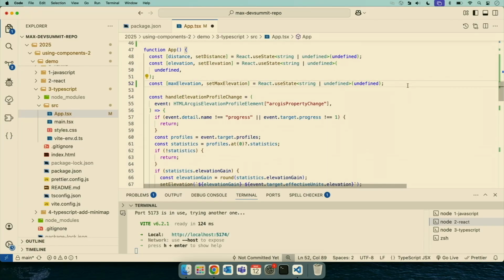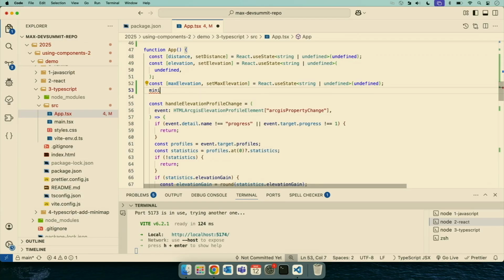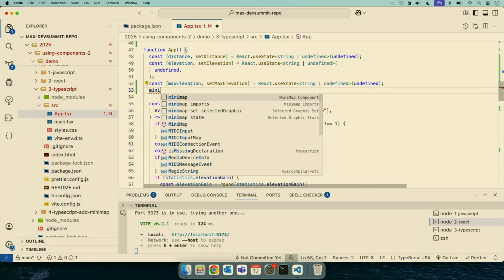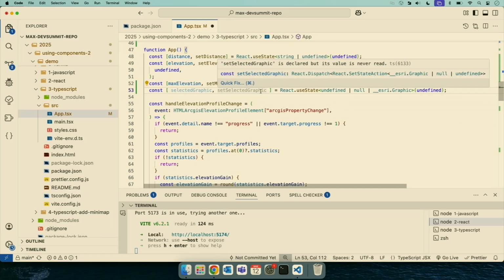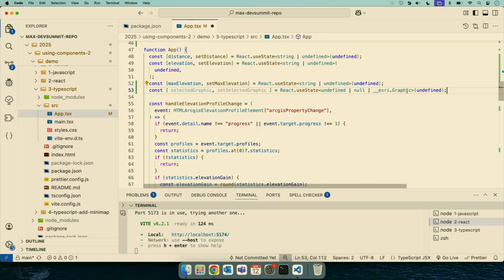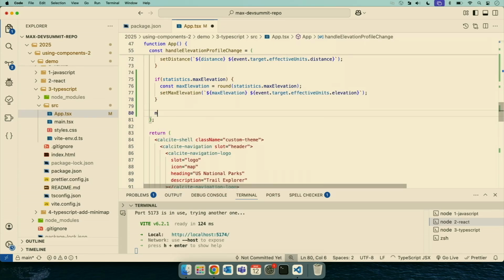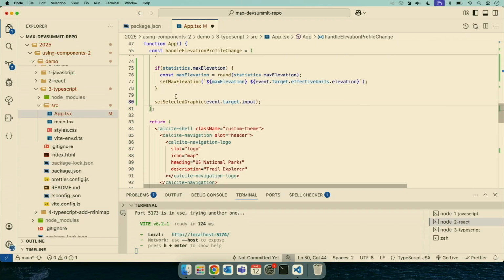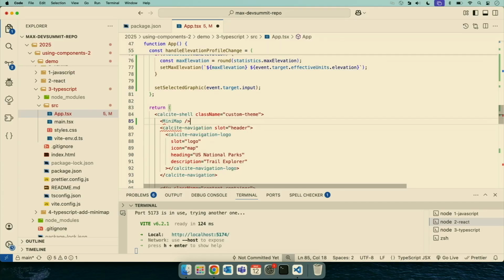I'll have to create a new state object for that selected graphic. So again, I'm going to cheat and use a code completion. I keep missing that one. And I'm going to create a selected graphic and a set selected graphic state. And inside of that state, I'm going to use an Esri graphic. Inside of my event handler, I'm going to set the selected graphic. And then inside of my calcite shell, I'll render that React minimap component. And then again, I'm getting a TypeScript error there, which means I just need to pass that selected graphic.